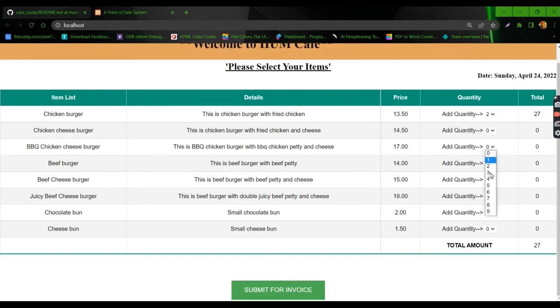Like if the user takes these two products and another one the user doesn't want to take, then the price will be automatically updated and the total amount will be automatically updated.